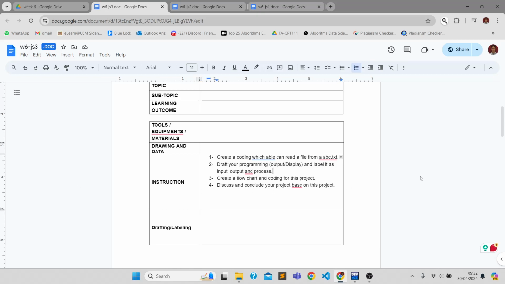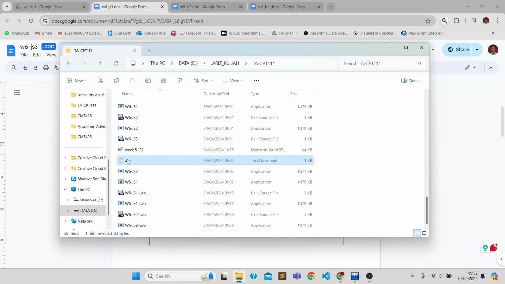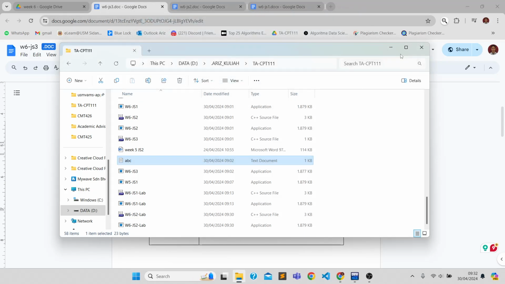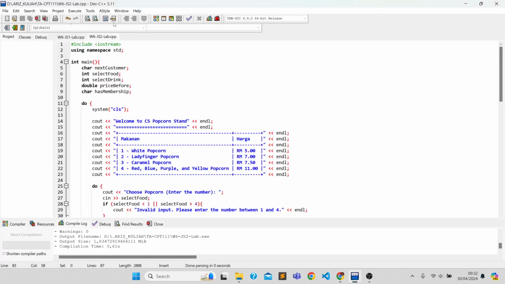Okay, so we need to create a simple program where we can read from the abc.txt. Whatever value the txt has inside, we need to read it. I have already created the abc file here. You can read: abc is me. Okay, now let's move on to our Dev C++.